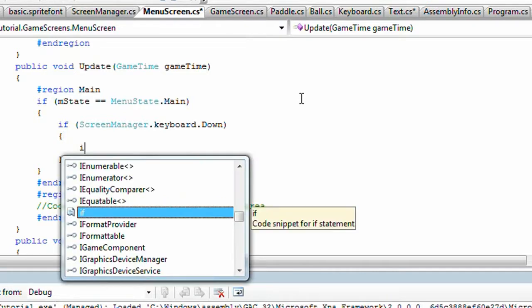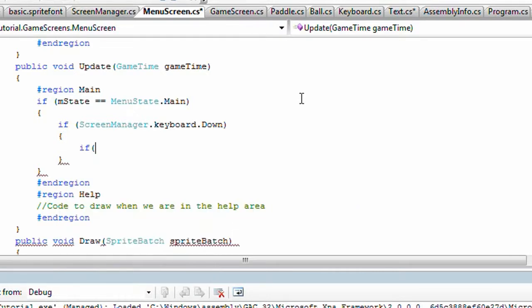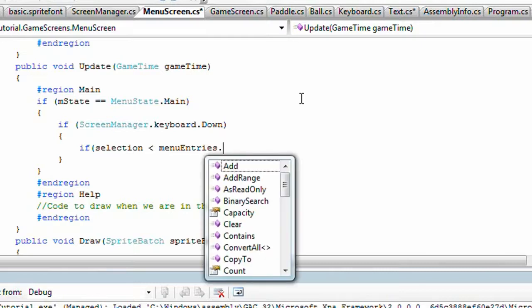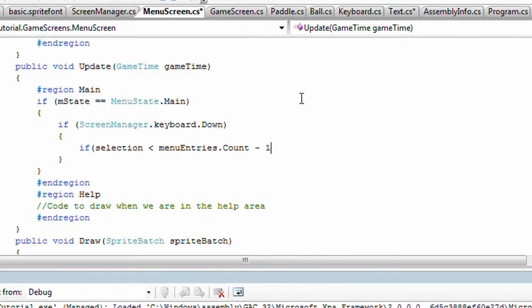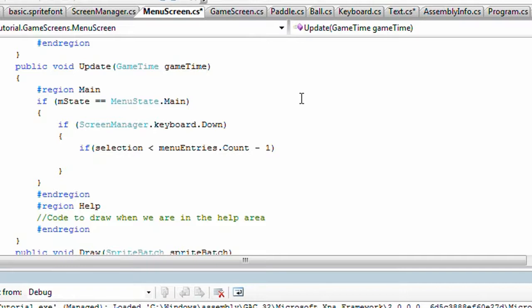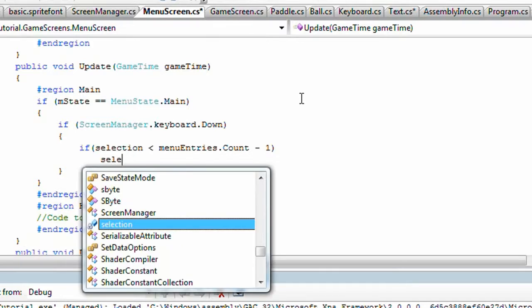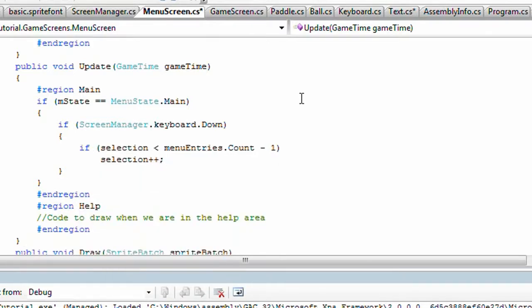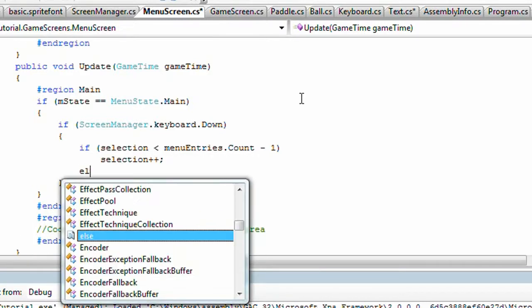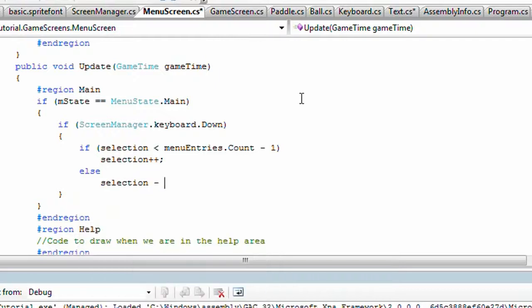Now if we press down and if selection is less than menu entries.count -1, which means we are still in range, we can update the selection. Else selection is equal to 0, because once we are out of range, we are going to select the topmost menu entry.